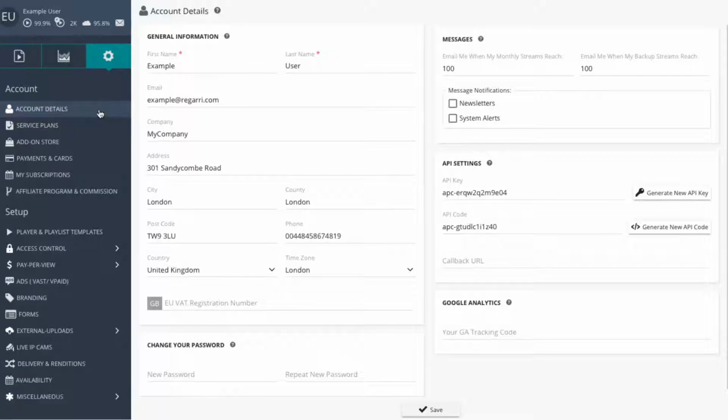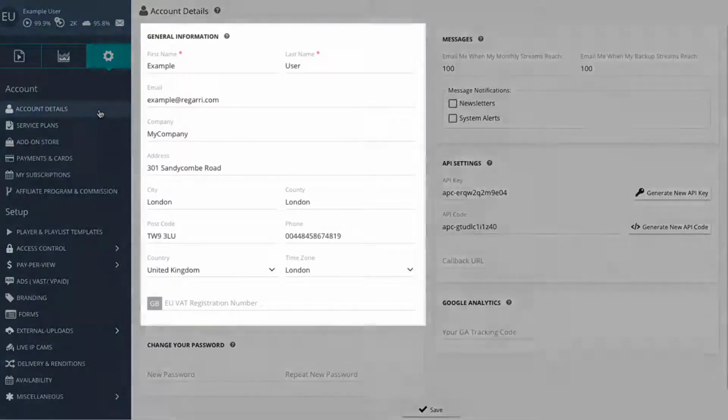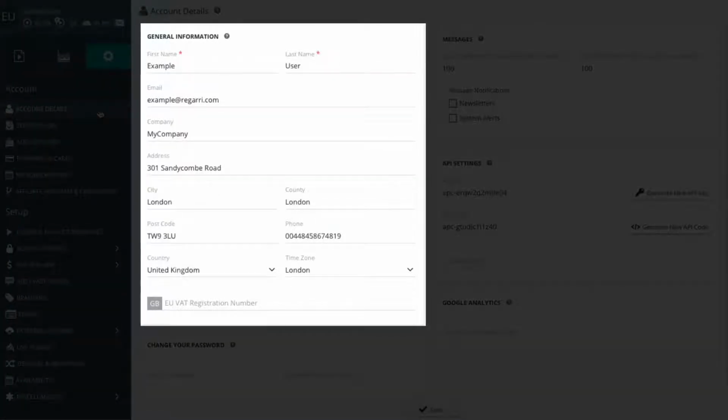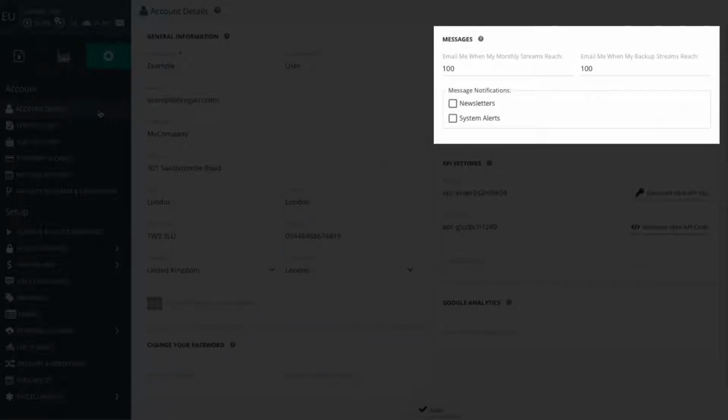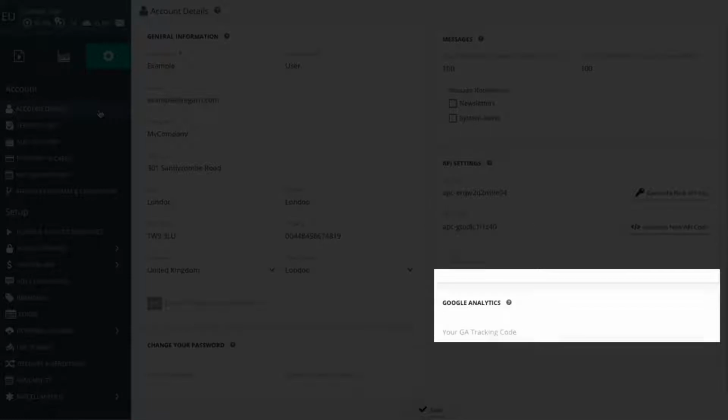Under Account, we have Account Details. Here you can edit your basic account information as well as changing your password. You can also set your notification preferences, API settings, and Google Analytics integration.